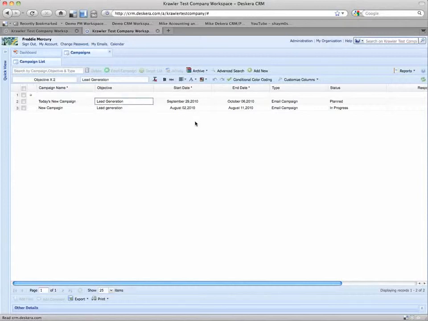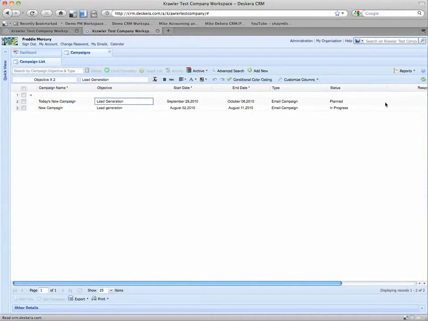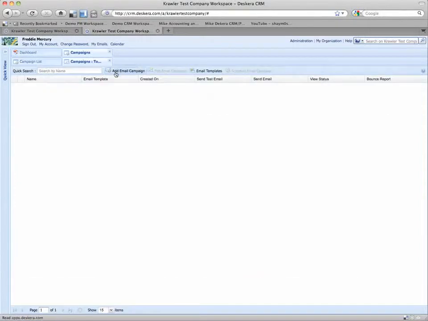The objective is lead generation. Today's the start date. Ending date is going to be a week from now. The type is an email campaign. It's planned. The response we haven't received yet, and the campaign creation date, of course, again, is today. We're going to go ahead and select that and go into Email Campaign.